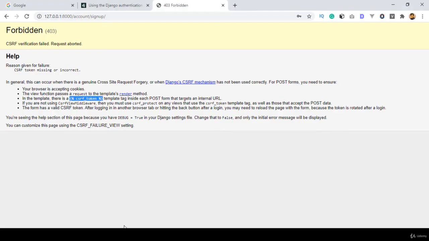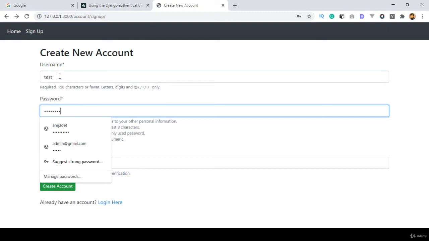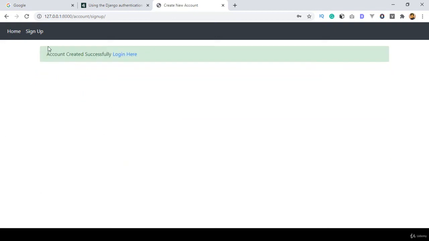Now I want to go back, refresh this page, and create another user again with "test" and Udemy12345, Udemy12345. Now if you click Create Account, yes, you can see, friend, it has successfully created this account, and it's also showing "Account created successfully, login here."